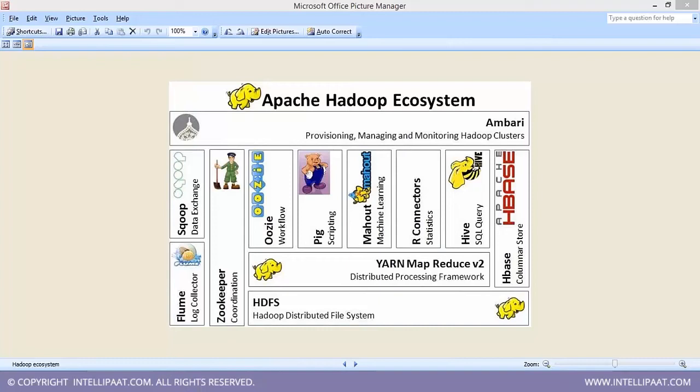And to manage your cluster, we have a tool called Ambari. All your provisioning and managing is done by Ambari as an admin. So Ambari works more like an administrator tool, which allows you to manage. You can add more nodes. You can delete nodes in your system, and you can configure. You can make some changes. So configuration changes can be done in the Ambari tool very easily.